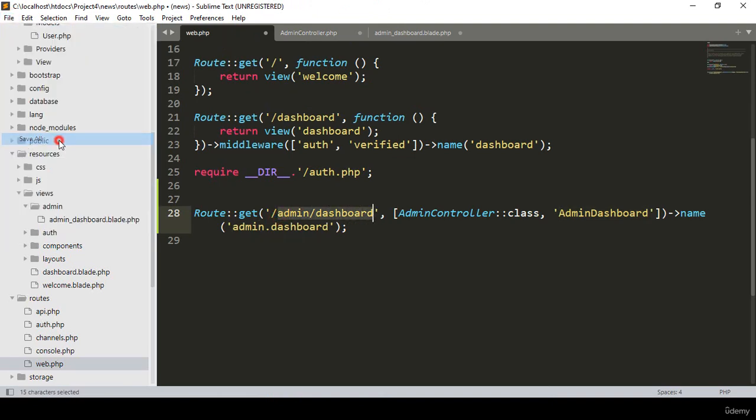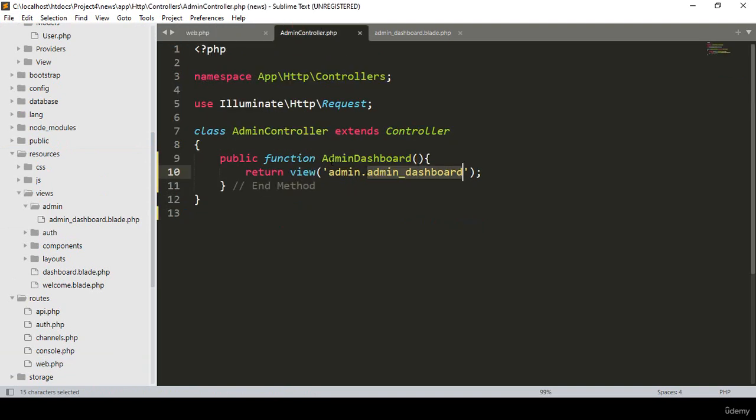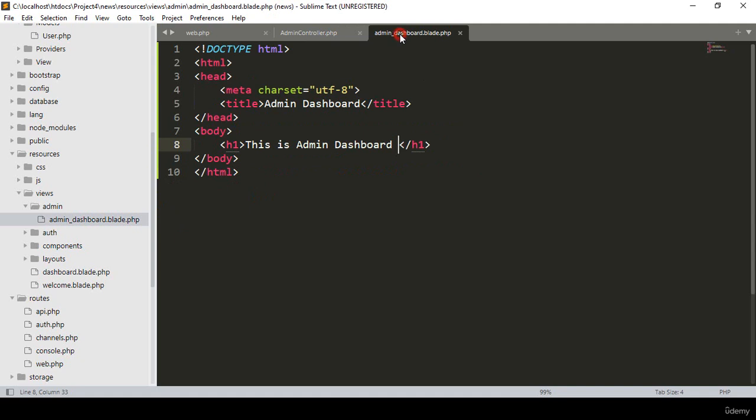If you now click save all, now when you access it, that will hit the admin dashboard method that I have created in our admin controller. So that is our admin controller, that is our admin dashboard method. When it is hit, it will return the view page in our admin folder. I have created another new page as admin dashboard. So that is our view page, right? Now let's check this out.